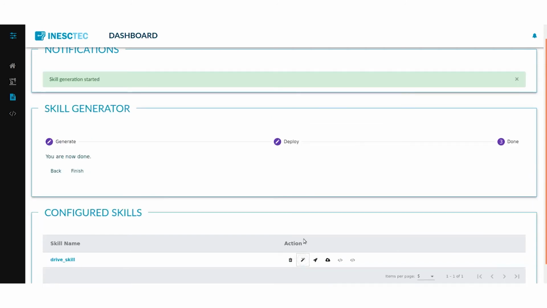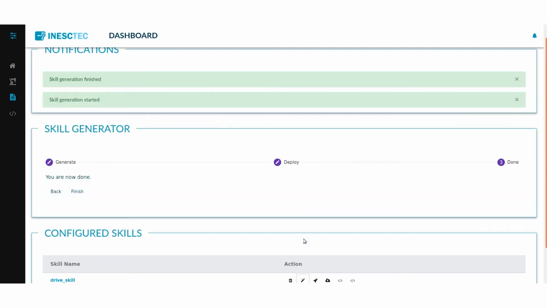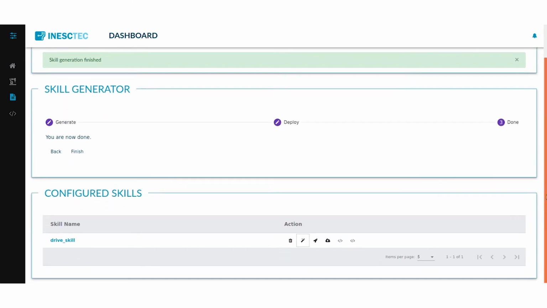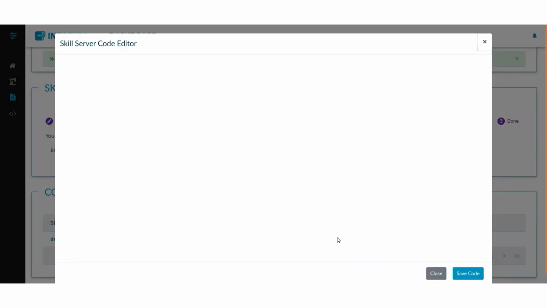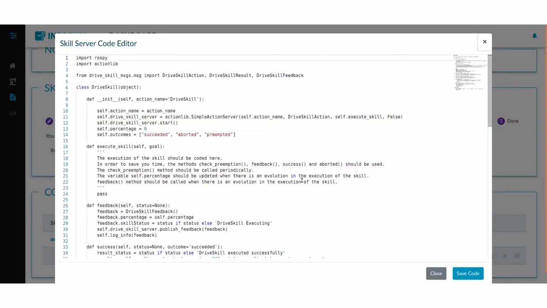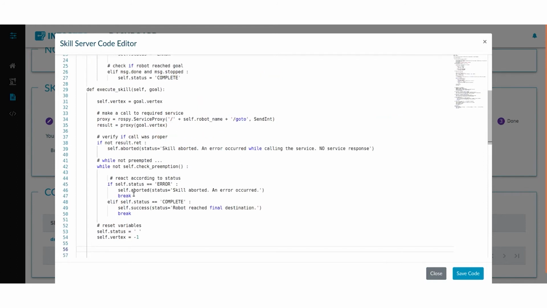Once all the parameters are inserted, the skill configuration is successfully finished. After the skill configuration, it is possible to generate the skill, which is composed by the several ROS packages. The default behavior of the generated skill can be altered by editing the code of the server.